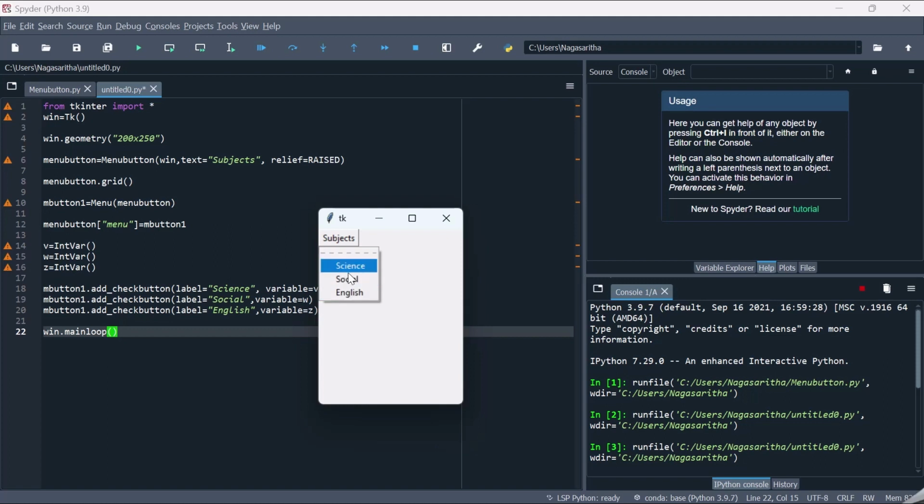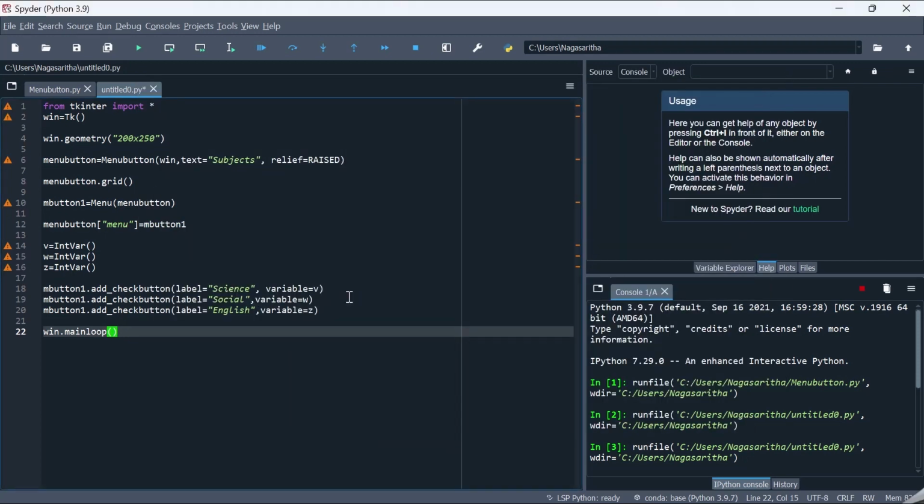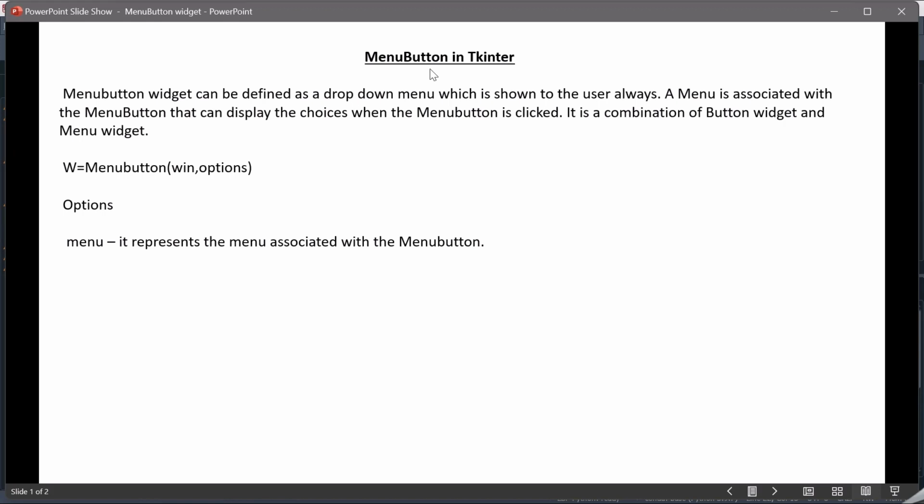So this is how it's like a drop-down menu. Basically, it's a drop-down menu which is shown to the user always. A menu is associated with the menu button that can display the choices when the menu button is clicked. It is a combination of button widget and the menu widget.